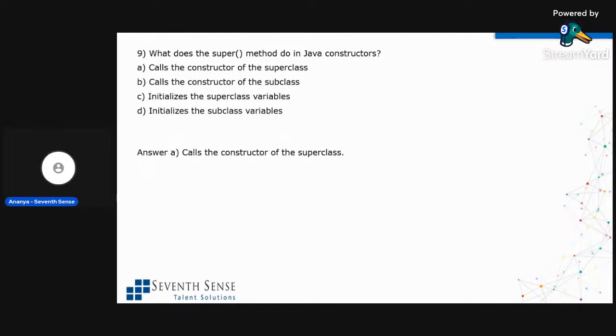If no super call is explicitly written in the subclass constructor, Java implicitly adds a call to the parameterless constructor of the superclass. However, if the superclass only has constructors with parameters, then an explicit call to one of these constructors using super is necessary in the subclass constructor. So it calls the constructor of the superclass.